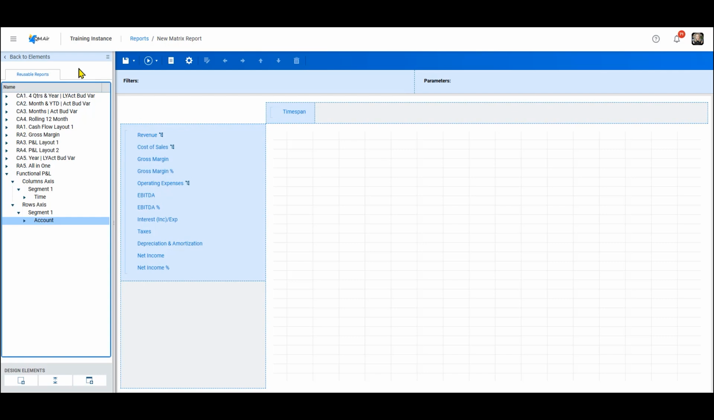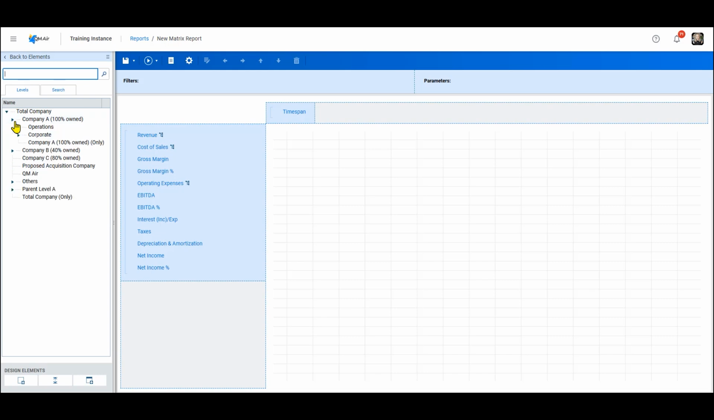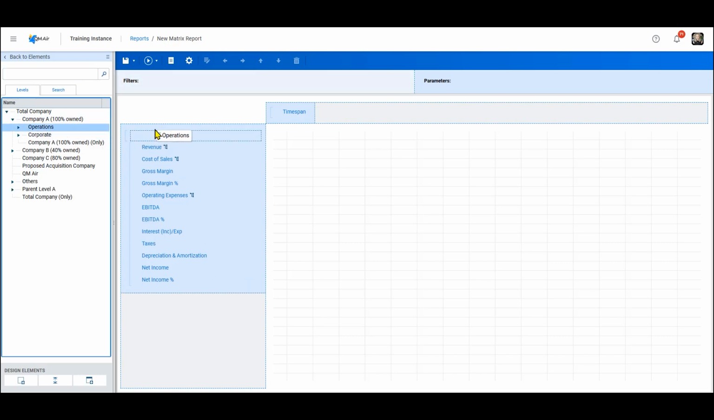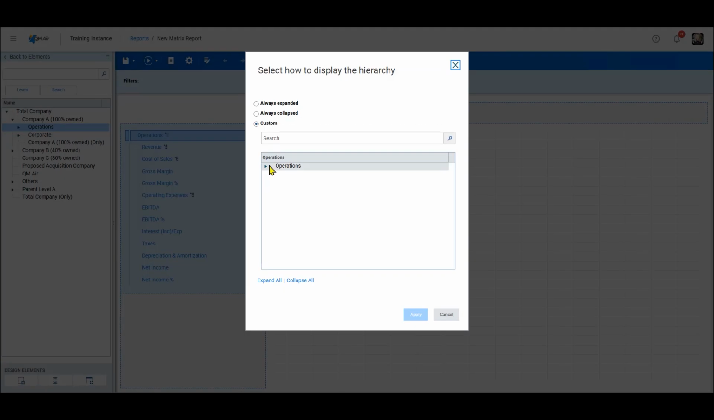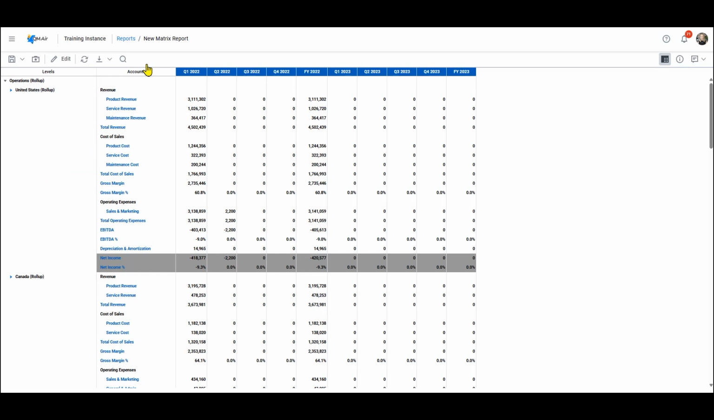And now we just need to layer on the operations levels on the rows. Click on Apply. And now when we run this report, we can see that it looks really similar to the original functional P&L, only that now the data is broken by the different operations levels, while still applying the same accounts and formatting on the report.